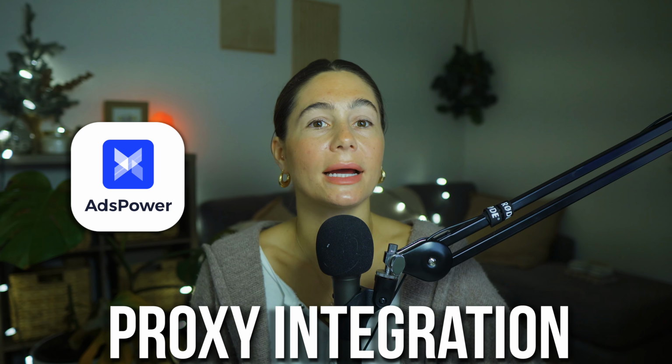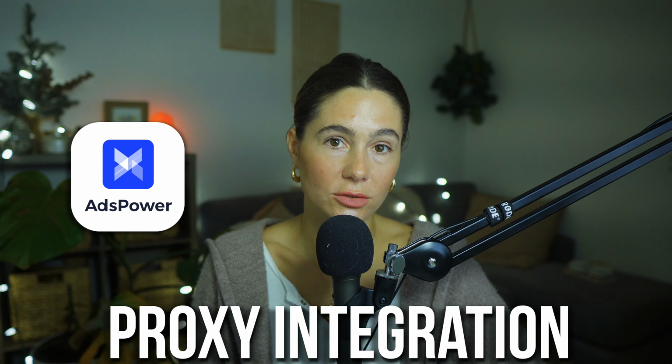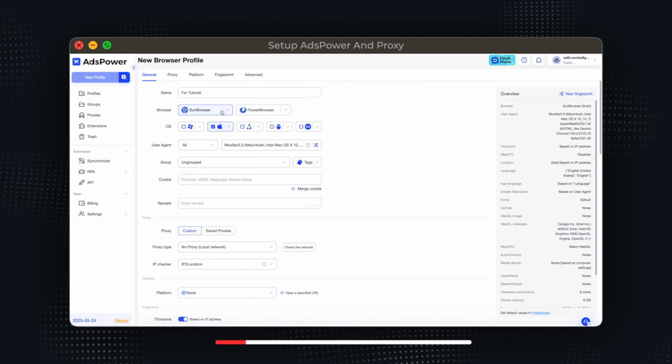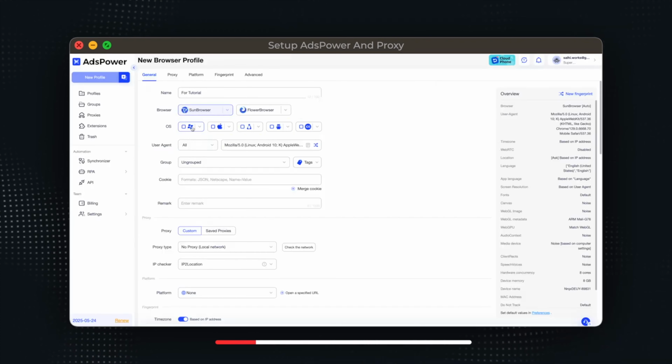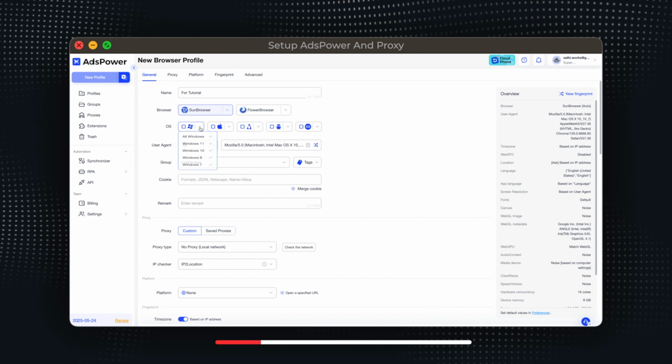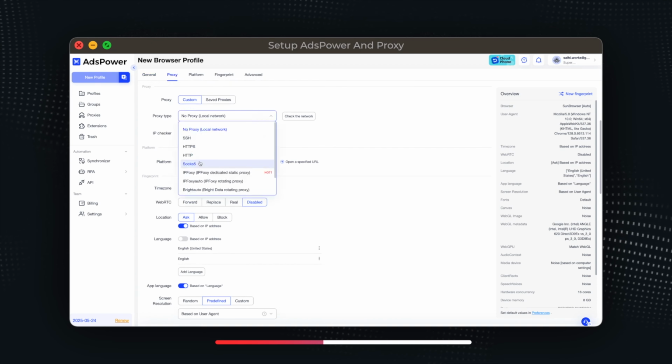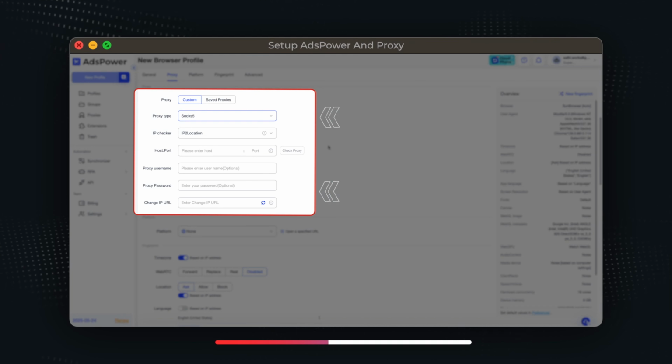AdsPower also supports proxy integration. So you can assign a different proxy to each browser profile so every account appears to be logging in from a different location. This is especially useful if you manage accounts that should not share the same IP address. Each profile can have its own proxy without affecting the others.